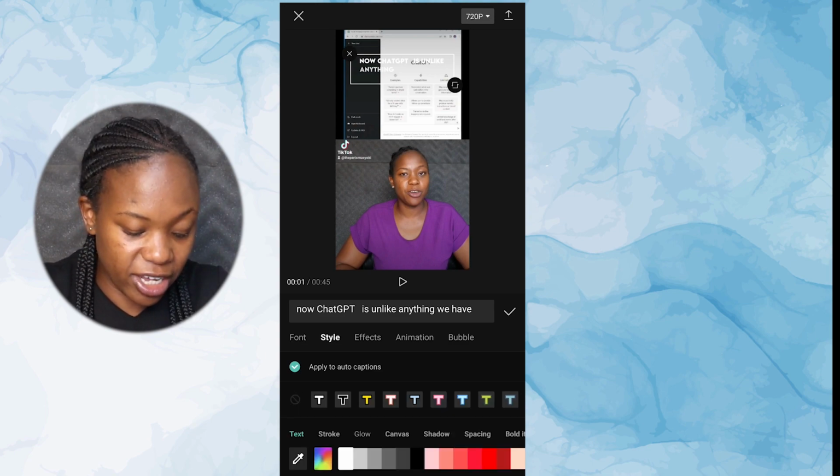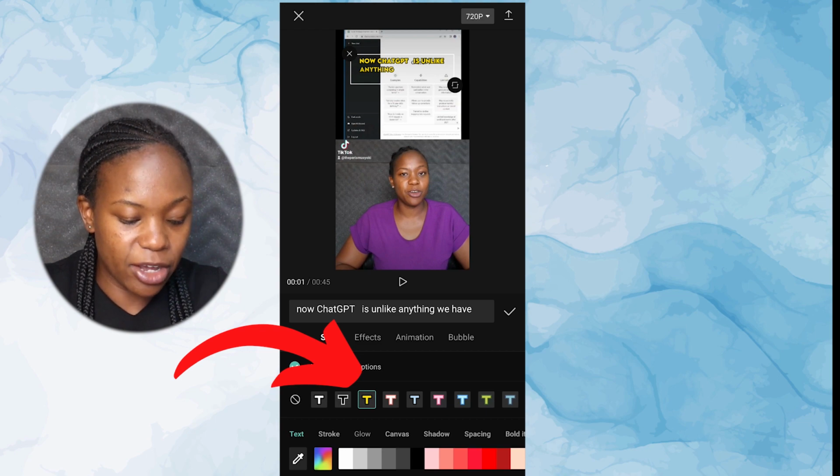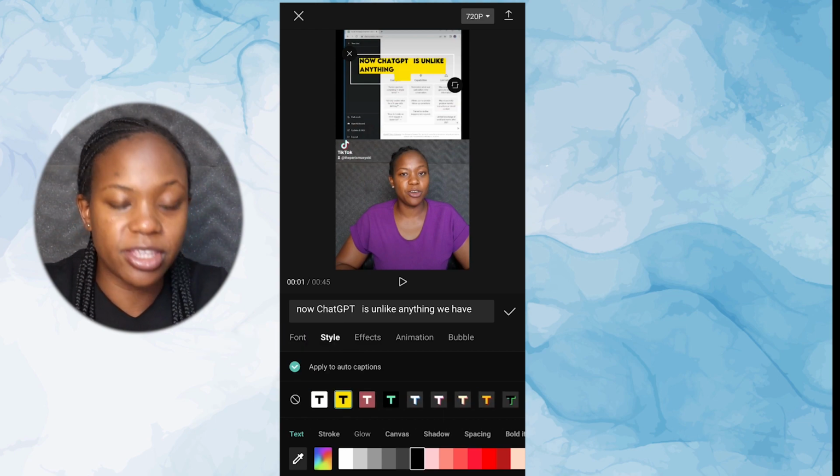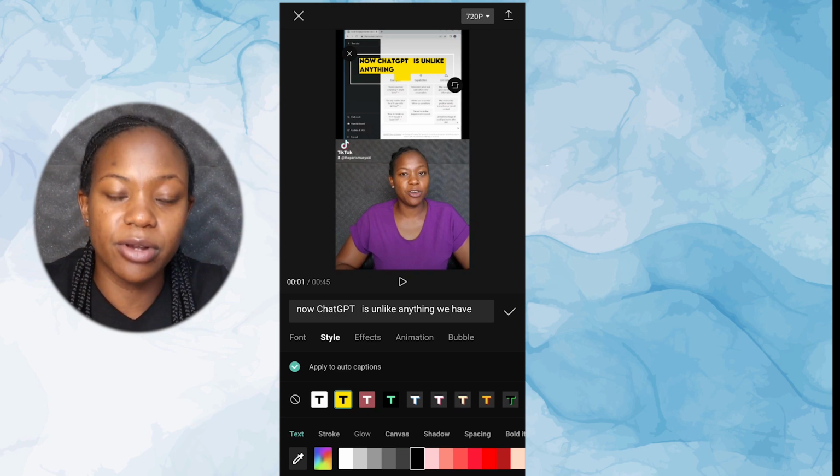Another thing is that you can change the color of the text. So I'll go to style here and then I could make it maybe that yellow, or come here and have something with yellow but it sort of has a background layer with it.